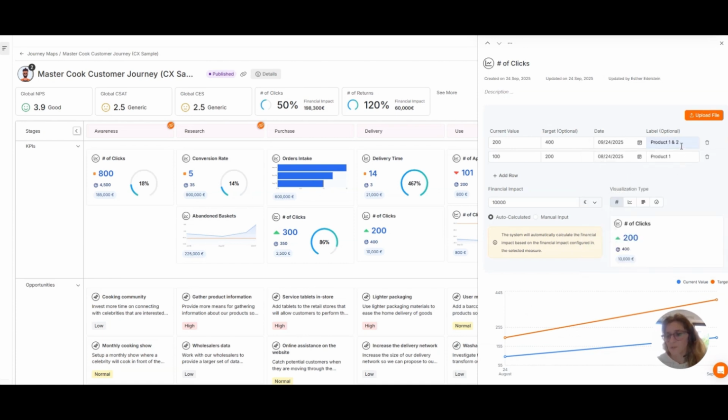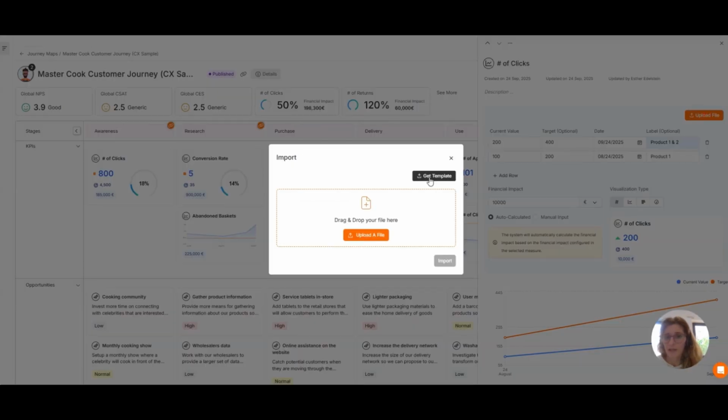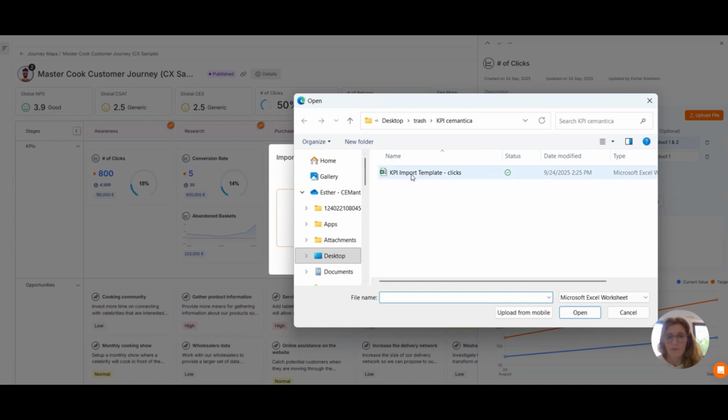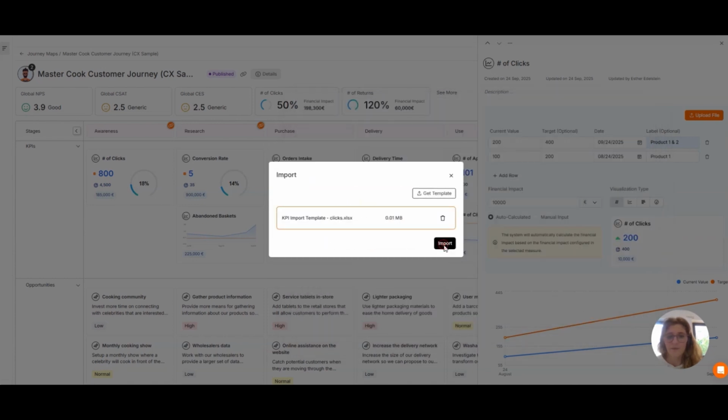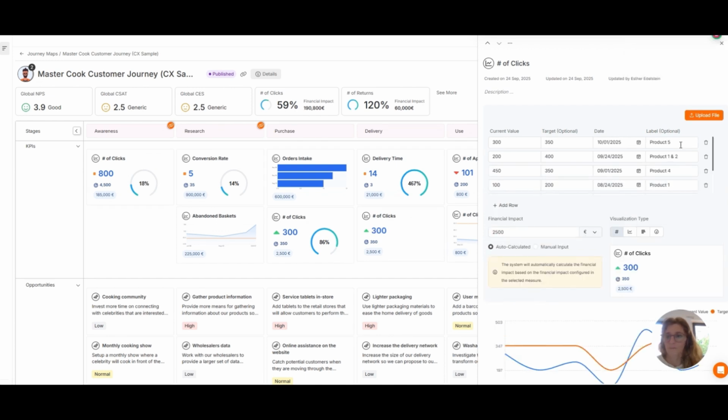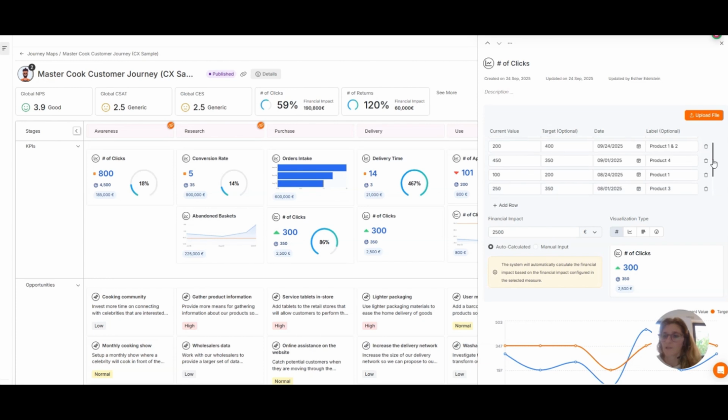So you can see that you can add as many rows as you wish. You can also upload an Excel directly. So you click here, you can download the template from Cemantica and then go and import the Excel like this. Then you import. Here you go. You have all the different data that appear here from your Excel.